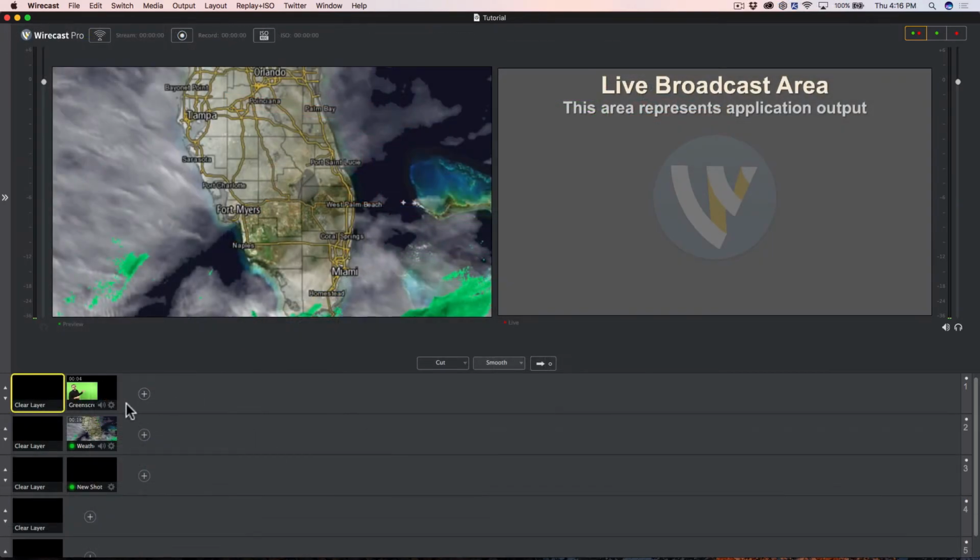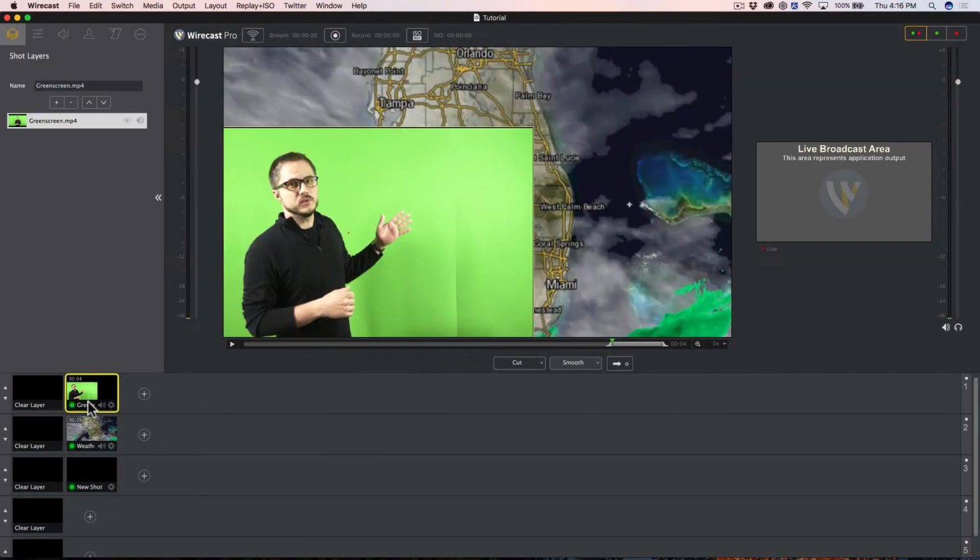To turn Chroma Key on, double-click the thumbnail of the shot with a green background to open the Shot Editor panel. Then click on the Chroma Key Properties tab and check the Use Chroma Key checkbox.